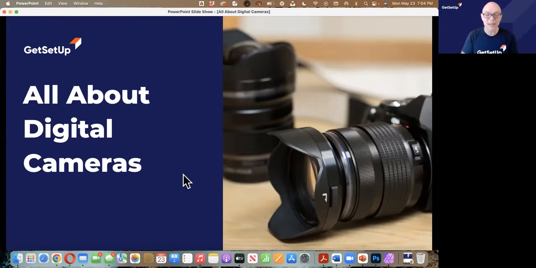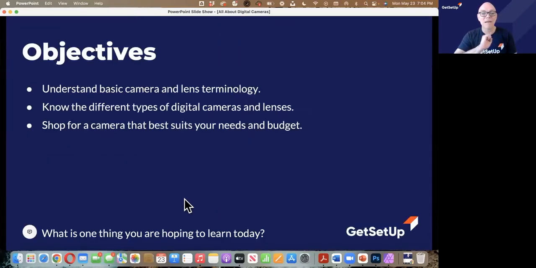So if you are in the market for a new digital camera, hopefully this will give you the information you need to make a smart buy. All right, so the objectives for you coming out of this class are understanding basic camera and lens terminology, knowing the different types of digital cameras and lenses that are out there, and ultimately you can shop for a camera that best suits your needs and budget.